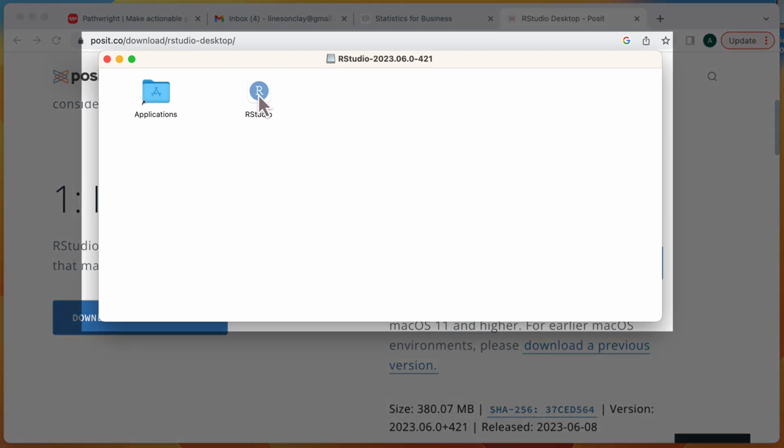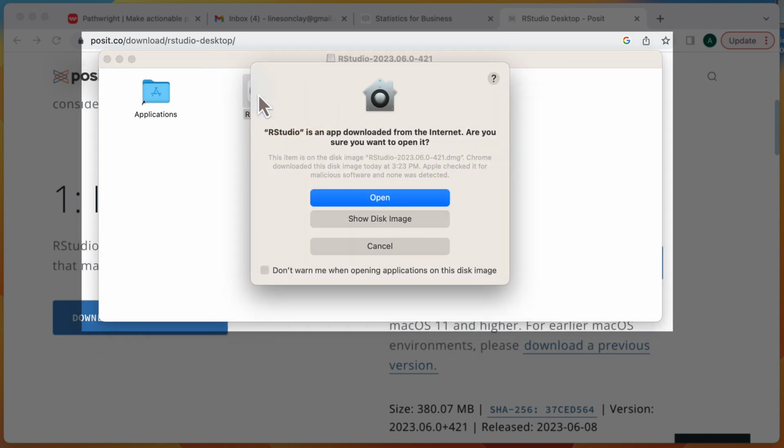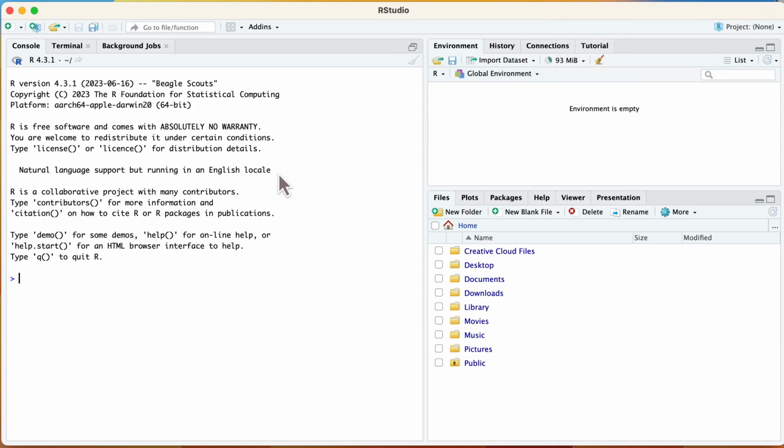And lo and behold, RStudio is there waiting for me. When you are working with any kind of code in R, really RStudio is the way to go. There you have it.